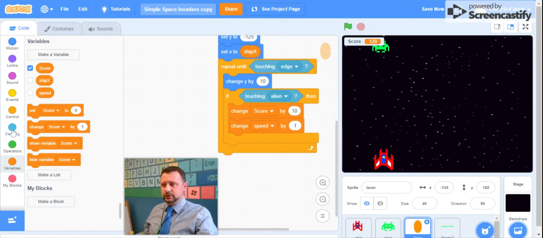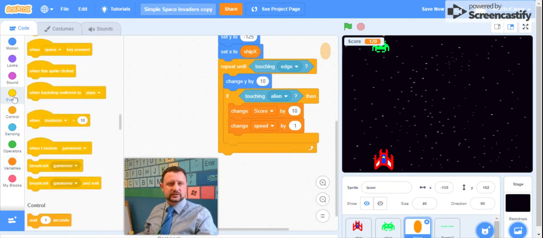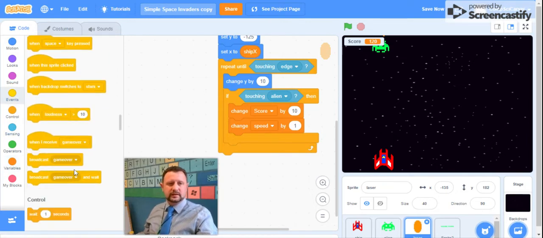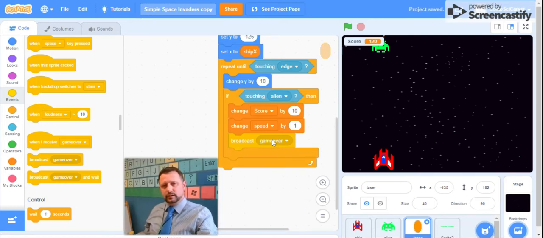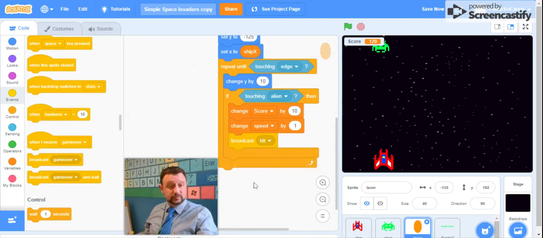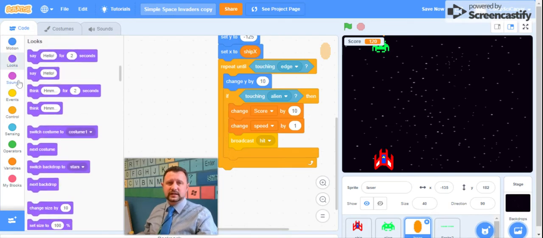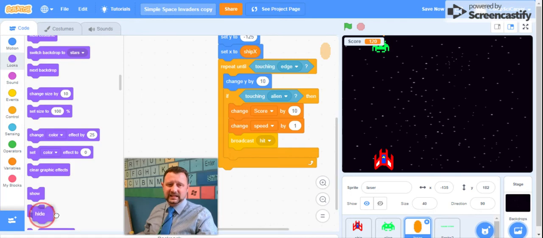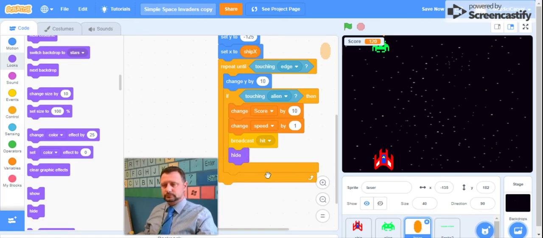So the next line of code that I'm going to have is I'm going to choose an event block. And the event block that I need is a broadcast block. This broadcast block, we're going to broadcast a message. And the message isn't game over. The message is going to be hit. We're going to broadcast hit. We broadcasted hit before too. So we're going to broadcast hit. Then we're going to hide ourselves. We don't want to continue to go through the alien. We want to just hide like so.